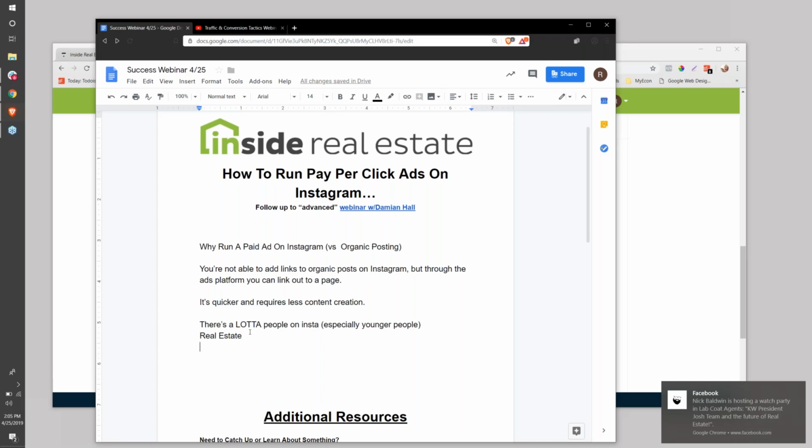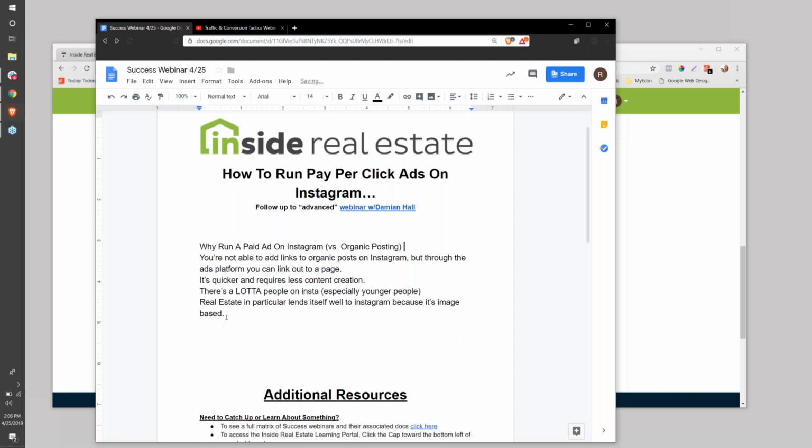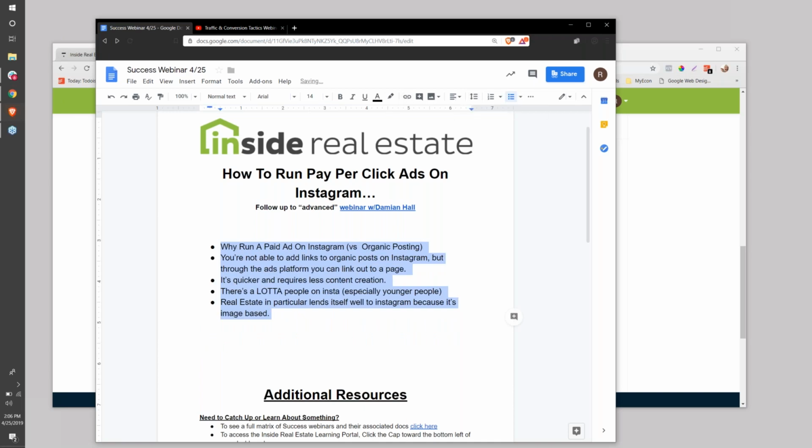So there's a lot of people on Insta, and real estate in particular lends itself well to Instagram because it's image based. So if we can put pictures, whether it's organic or pay-per-click ads, directly inside of an ad on Instagram, it should get good engagement, especially if we have some juicy listings.